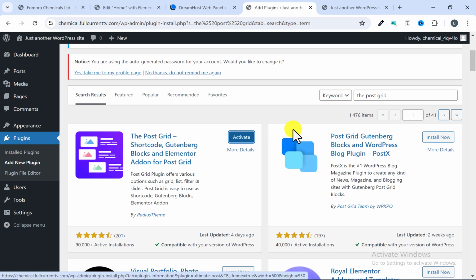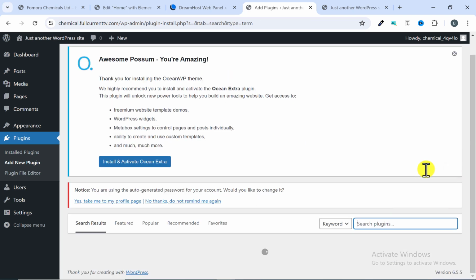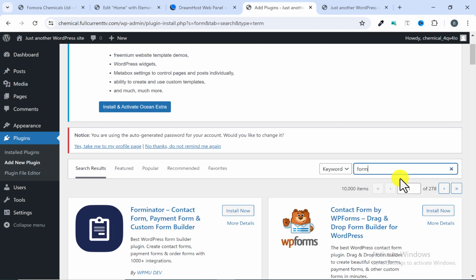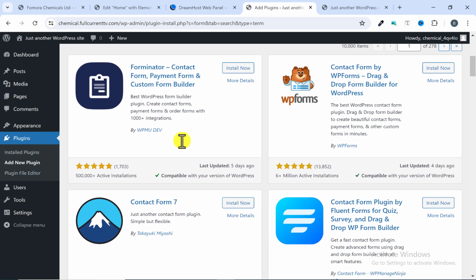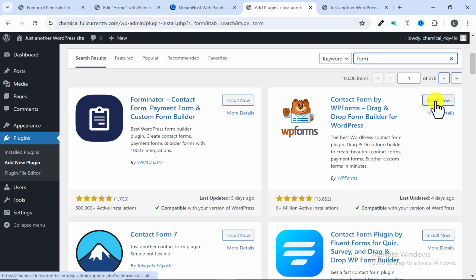And what this plugin does is that it helps us to integrate the blog section on our website, the post grid. Then after that, we now need to install the forms plugin, the plugin to help us create our forms. So I'll just type form here. And once I type form, you can see different forms here. We have Forminator, Contact Form 7. Any of them can work, but we are going to be using the contact form by WP Forms. Okay, and this has over 6 million active installations, and it looks great. You can see reviews, over 13,000 positive reviews. So I'll just click on install now, and then this plugin has been installed.